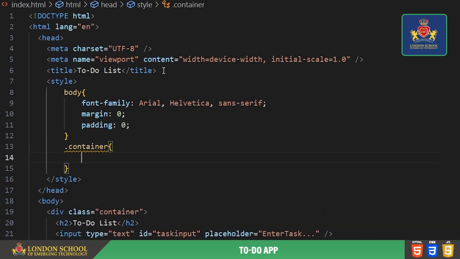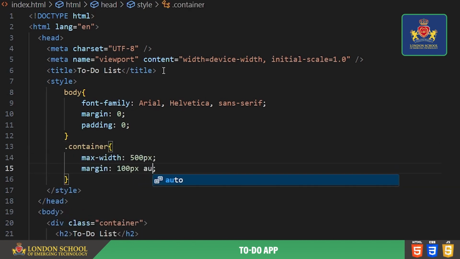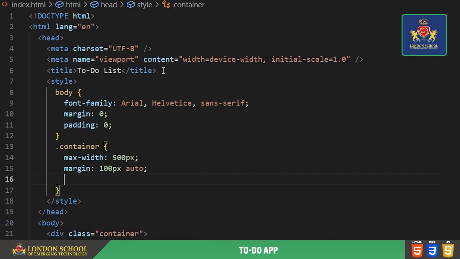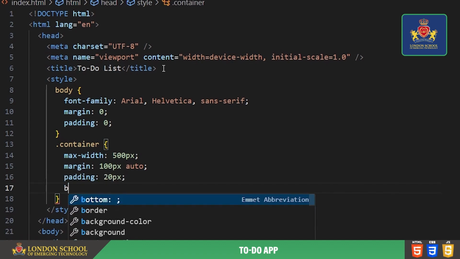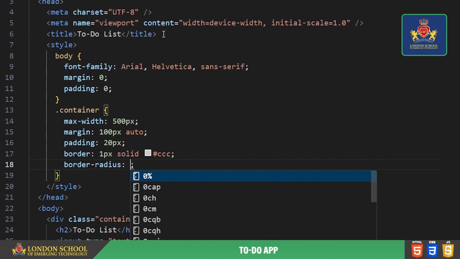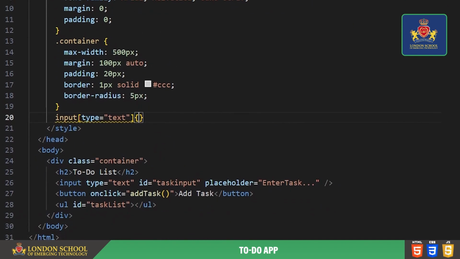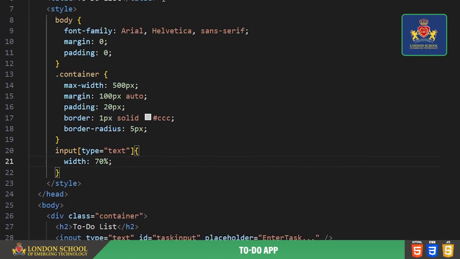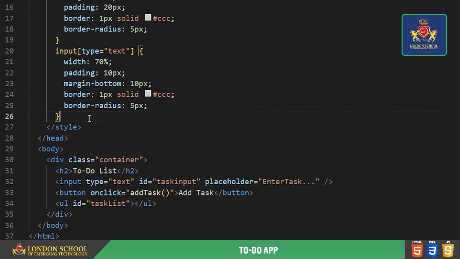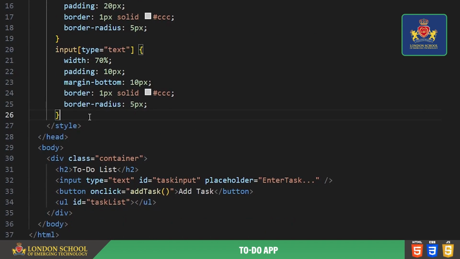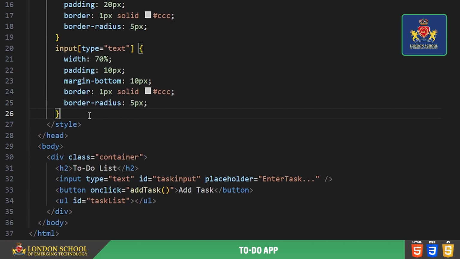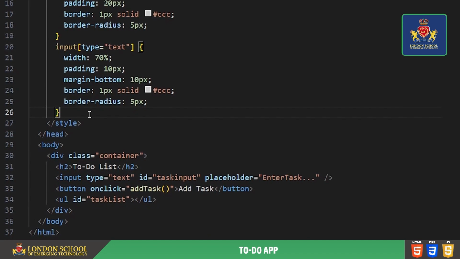Moving on to the container class, we're defining the maximum width, setting the margins to center the container on the page, and adding padding as well as a subtle border and border radius to give it a nice, clean look. Next, we have the input type text selector. Here, we're specifying the width, padding, margin, border, and border radius for the text input field, ensuring it looks and feels just right. Then we move on to styling the button.